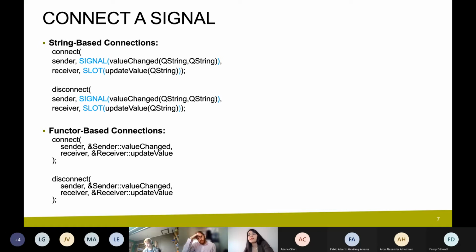The second one is that we don't need to write this part. We can't write the arguments here. And we will see some other differences later on. And for disconnect, it's again similar to connect, but the name of the function is different.